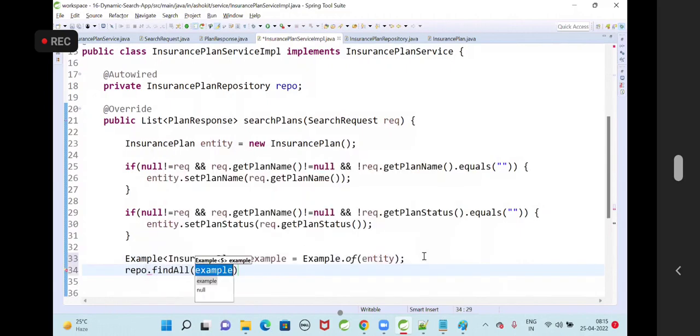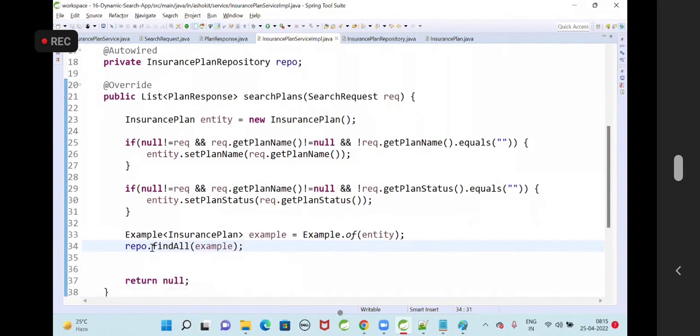The beauty of this example is that generally the findAll method means it is going to retrieve all the records. If I call it like this, then that's true: all the records available in the table, it is going to retrieve. Are you getting my point? It is going to retrieve all the records available in the table. But do we need to retrieve all the records? No. Based on the conditions, we need to retrieve.